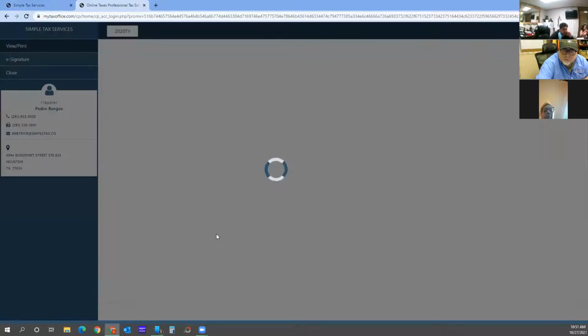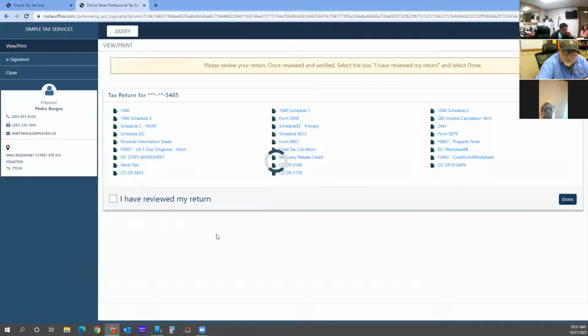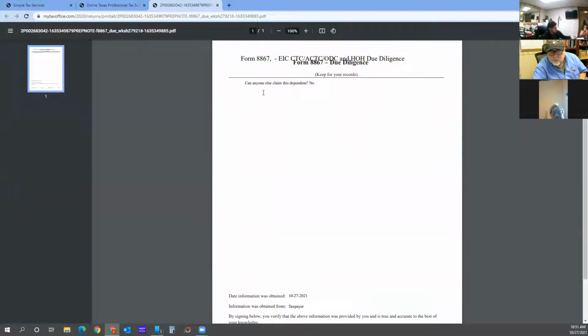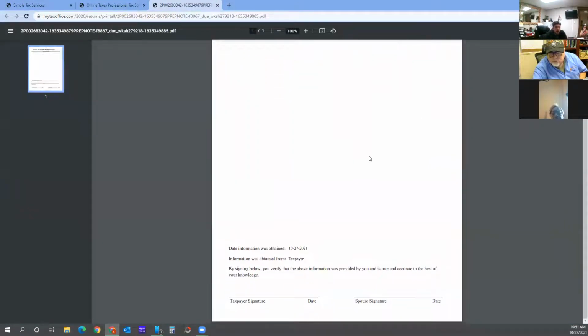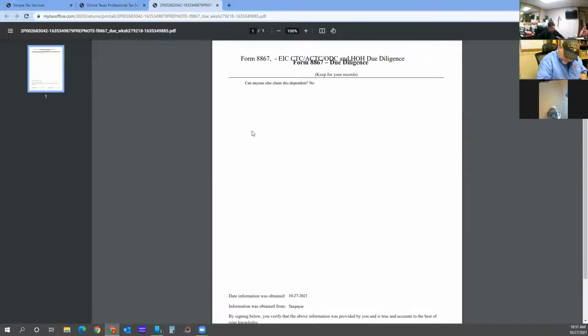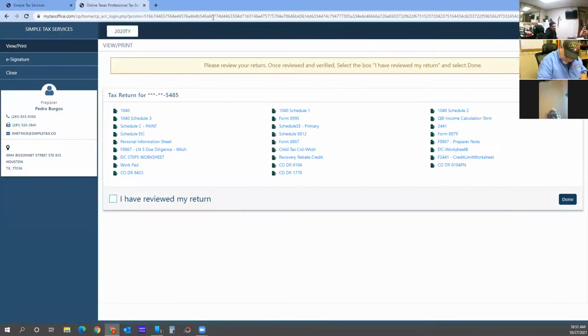Now this process looks identical to what they will see if they do this on their phone versus doing it on a computer. It does not change. What it's doing now, and there we go. Now they can review anything. And this is one of the pages I was showing you guys before. Here's that preparer note. So if they click on it, it's just going to open. And this is that page that I was telling you guys about from the 8867, where they have to sign, right, saying that the information that they provided to you is true and correct.